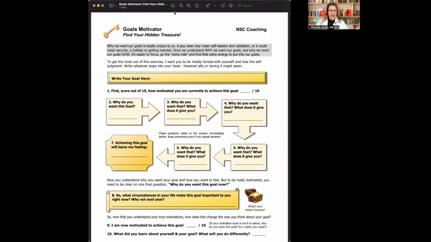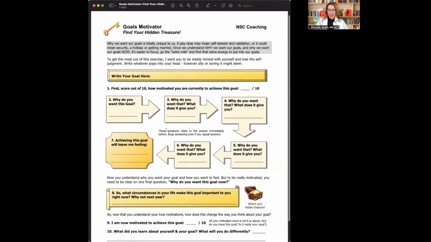This one's very interesting because, as I mentioned, it's going to seem repetitive in places, but you need to keep going. You need to ask the question of the answer before the question that seems repetitive, okay? So this is about writing your goal at the top here, and you'll be as specific as you were on the other page, and then you're going to score the goal. How motivated are you from 1 to 10, okay?